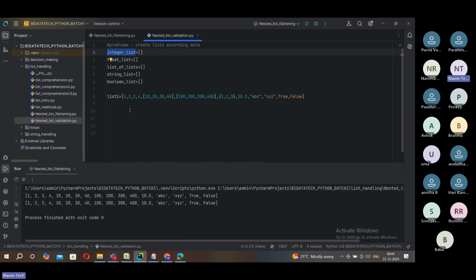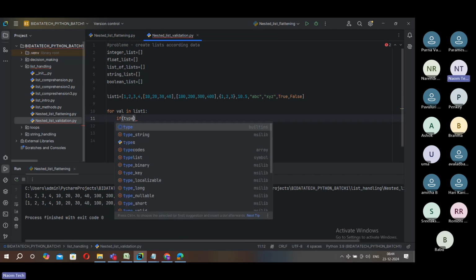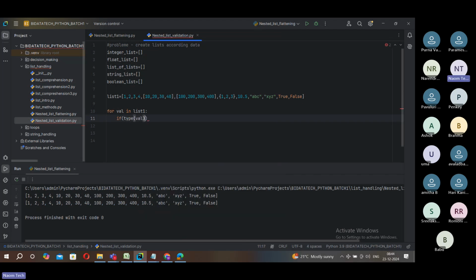So what do you do right now? So for val in this list one colon, now you have to check the type of val. You can also apply the isinstance method, but already we are familiar with type of, so we are using this. And if you want to apply isinstance, you can try that as well. Okay, not a big problem.